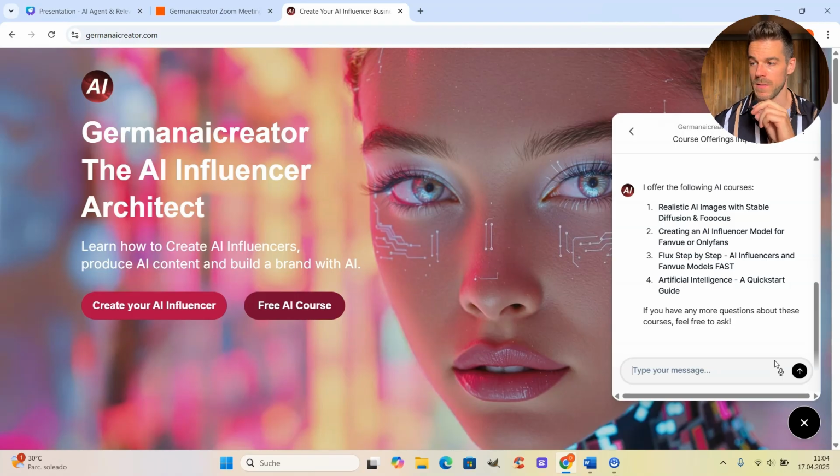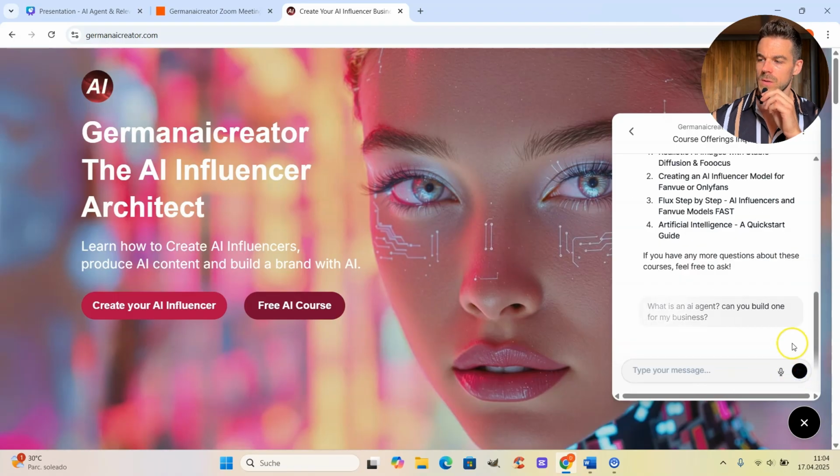I have 4 at the moment, and yeah, then we could just keep asking about the courses, how much they are, what else is included, and so on. But we can also go into the direction of AI agents, and this is what we do now. I just follow up with, what is an AI agent? Can you build one for my business? Then we send this out.